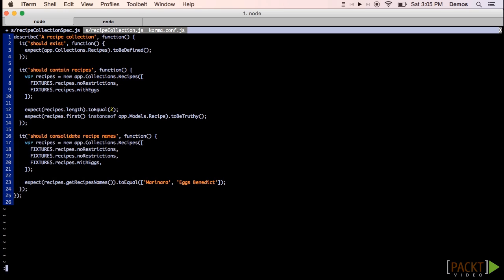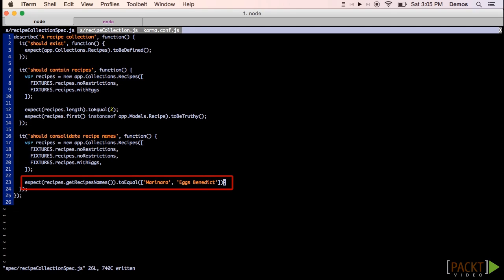In this test, we'll create a recipe collection with 2 of the same recipe so we can make sure it only returns the recipe name once. Now, I'll expect the return value of recipes.getRecipeNames to be an array with the values marinara and eggs benedict.